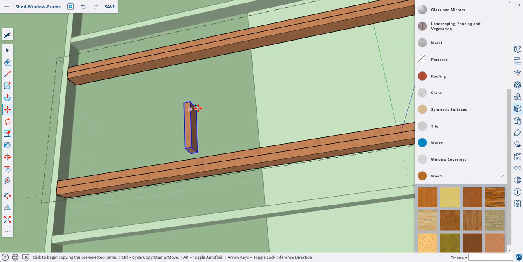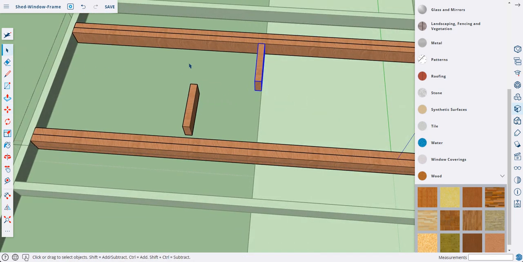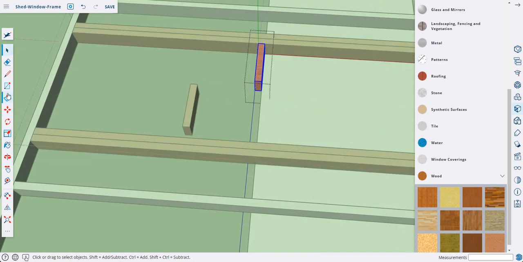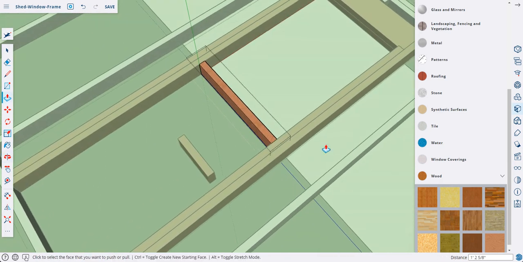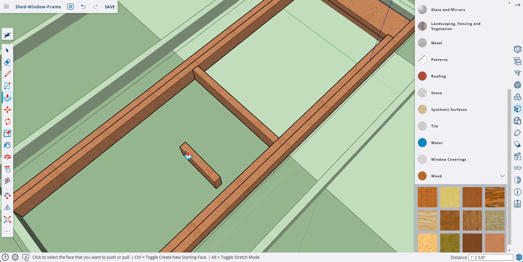We're going to move this from this corner to this top corner. Okay. And then we're going to edit that group and push pull it so it touches this edge here. There you go. And then right click and close the group. We're going to rotate this so it's vertical with the other studs, and we're going to move this corner here to this corner.